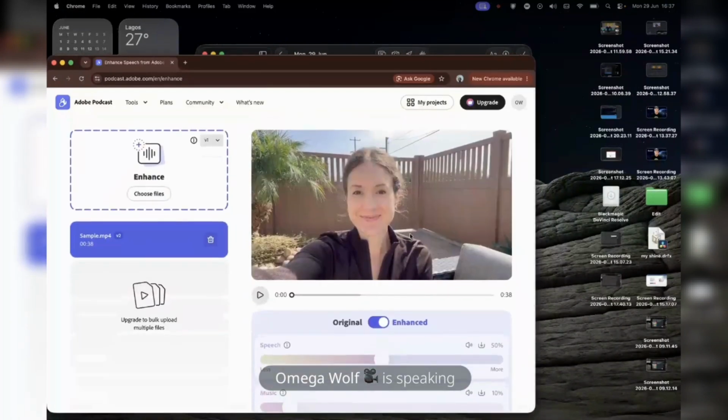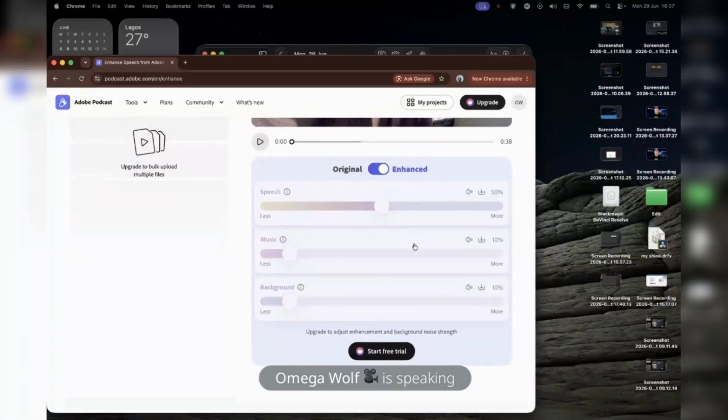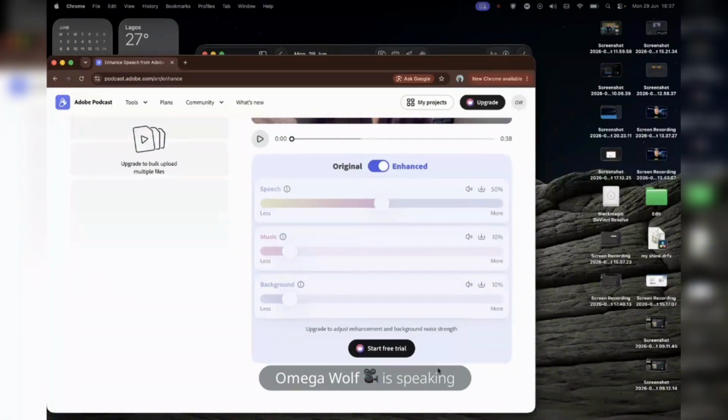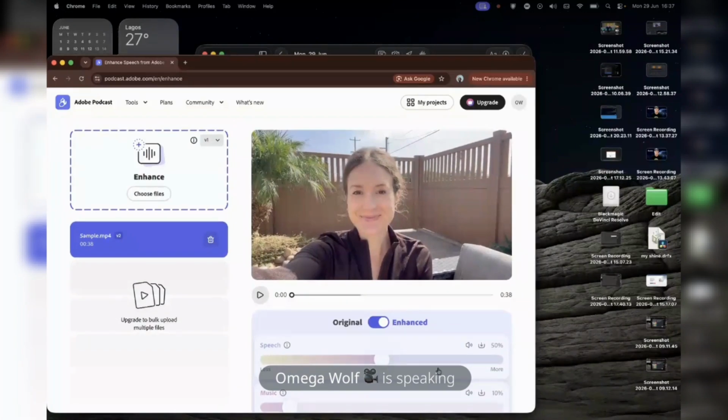I think the download button is not showing because I did not process anything, but usually you will see a download button down here, and after that your audio is going to come out very clean and crisp, as if you recorded in a studio.